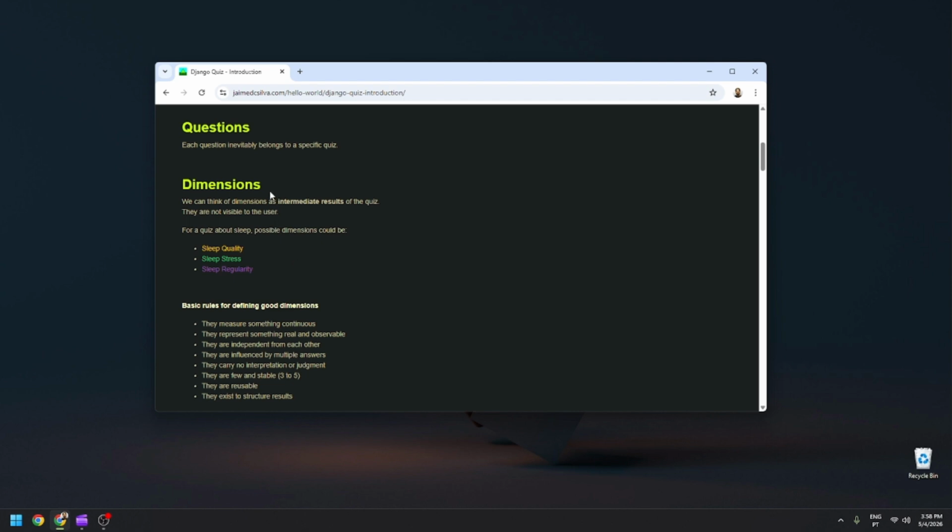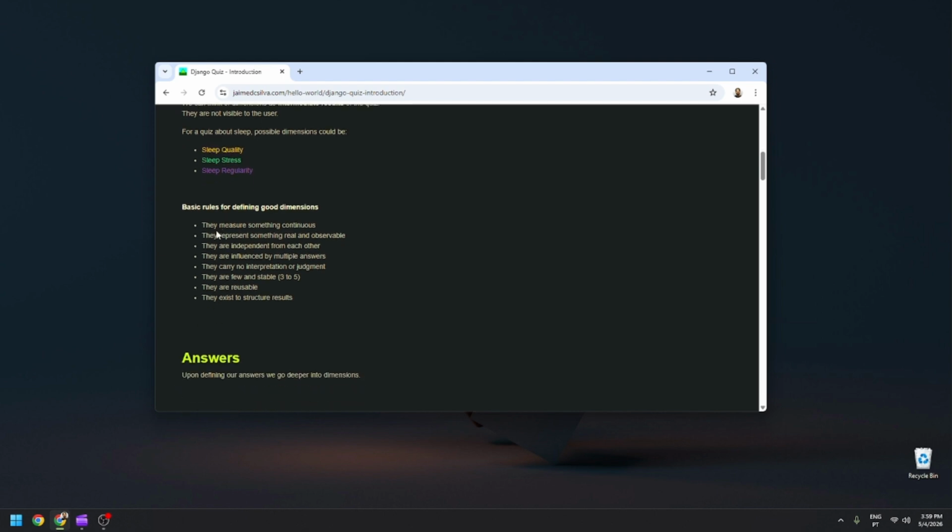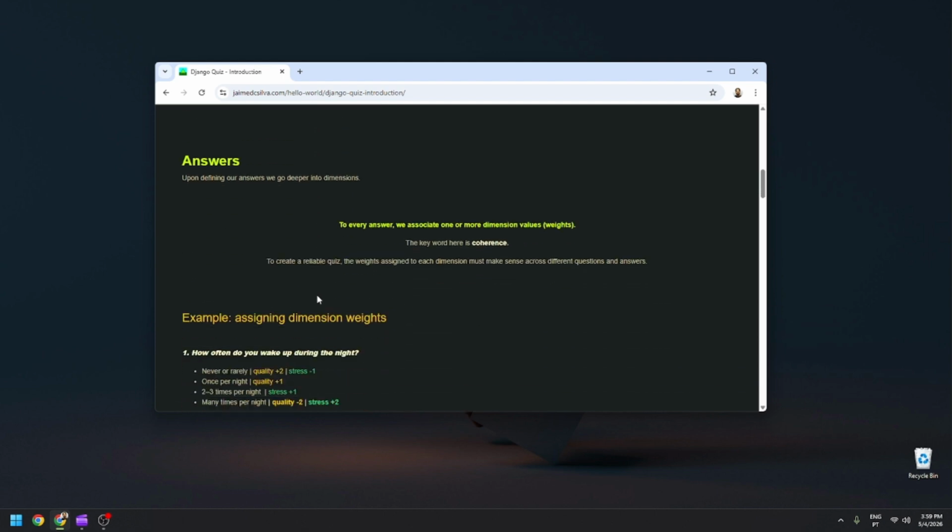Now dimensions will turn out to be again a Django model. This will vary a lot with the topic of the quiz. For sleep quality, it makes sense to have this, but if you want to define your dimensions, there is in here a quick list to follow. But I'm gonna jump already to the next part, which is answers.